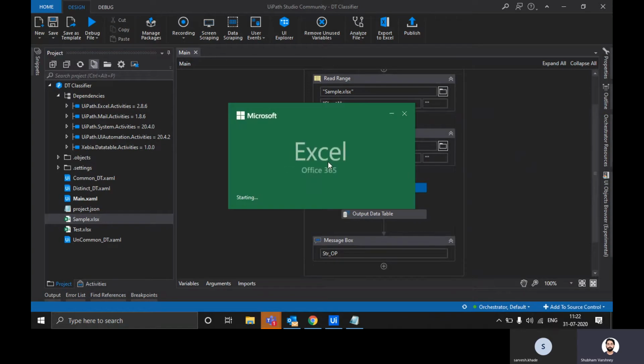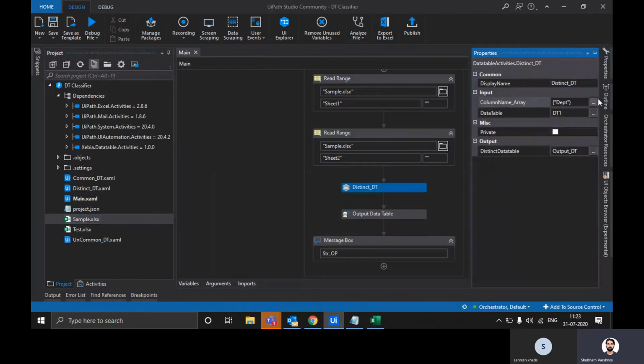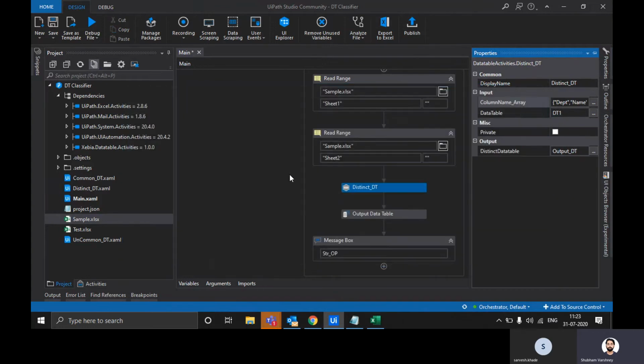So here, department, IT, HR and head, this is a distinct one. So I can also append 2 of these columns together. So let's see what we have in common and distinct over here. I am having name and department clubbed together over here. So what I'm doing is I'm putting a comma, I'm putting another quote, and this is the second column name that has been added over here.